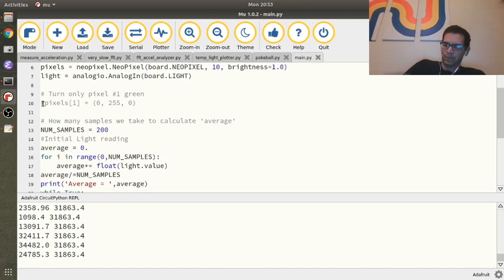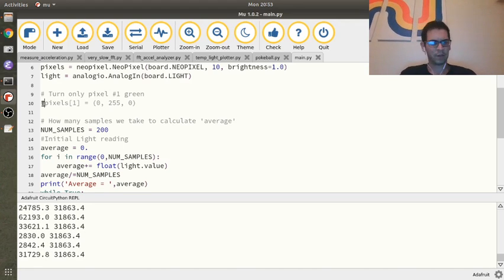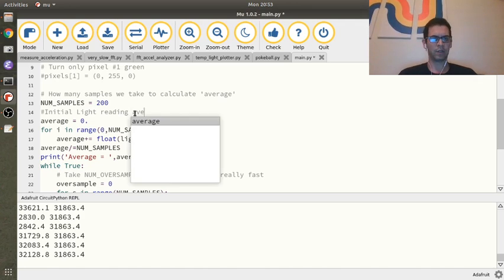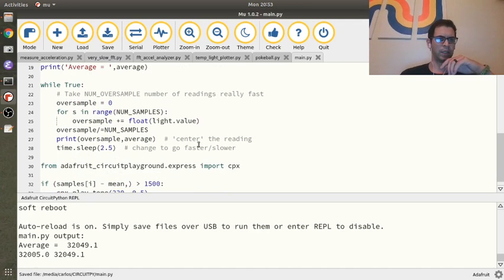Shine a light on it. There you go, and then the number goes up, move the phone away, goes down, put my hand over it, goes down. Okay, cool. So we're reading the light sensor correctly now. And then we're doing this average thing, right? So we're getting an initial light reading average at the top. Okay, and then in here we're taking another average reading.